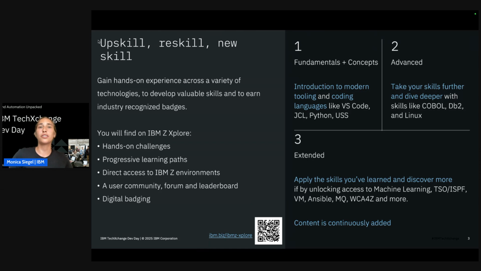I'm going to walk through a demo of the platform in a little bit, and I'll show you what those challenges look like. Essentially, there is a general format for the challenges. We provide you a very high-level introduction to the skill that you'll be learning, and then we provide you with a PDF with instructions for the challenge.